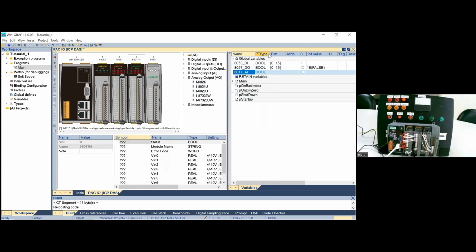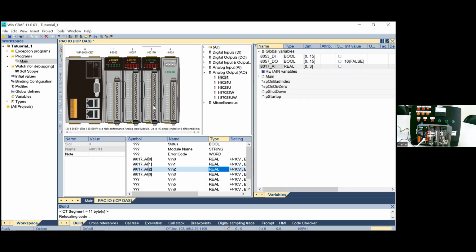And now we have to be careful. The data type is real, as shown here. Therefore, we have to change the data type here as well to real. We want to control 4 channels. Therefore, we create an array of 4 elements. And again, we just select the analog input module, and just drag the array to the first element. Now you can see this analog input module has 8 channels, but we just assigned 4 elements, or 4 variables, to the first 4 analog input channels.